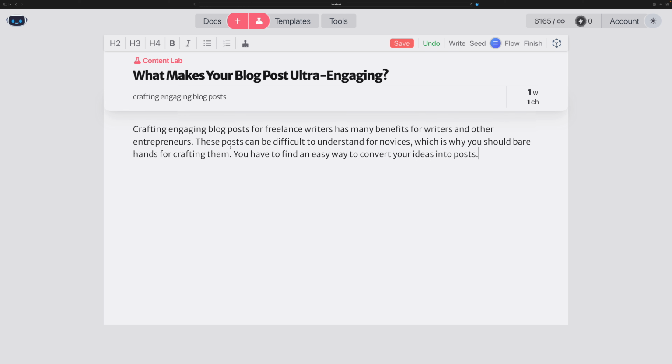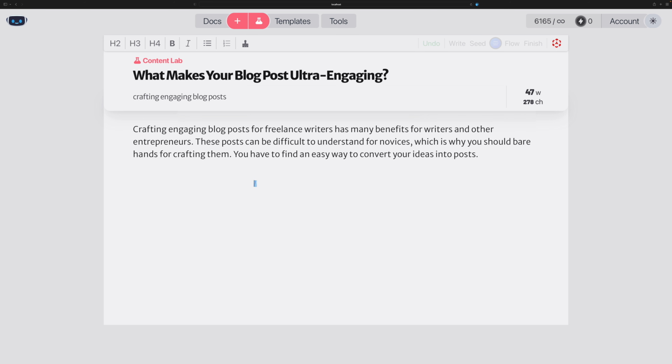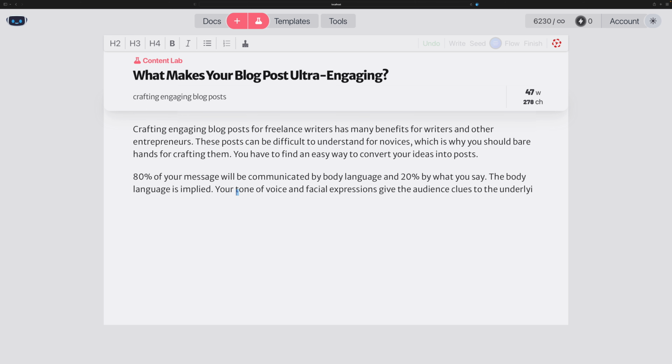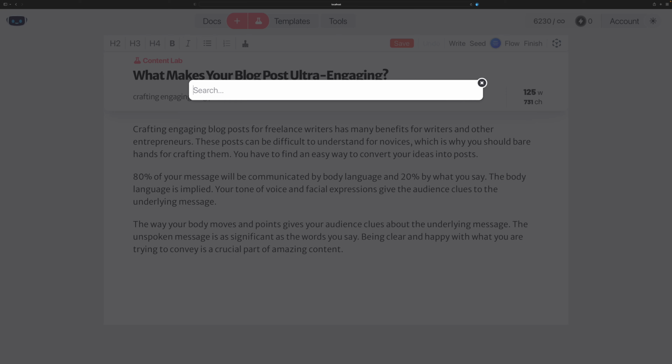So we have crafting engaging posts, okay. Not too bad. Let's say that now we want an introduction. So let's go to intro, and it says write an introduction to your article based on your title. So we already have a title written here, so we can go ahead and use this tool. And we'll get Chibi to write a little bit of an intro for us. Okay. Not too bad.